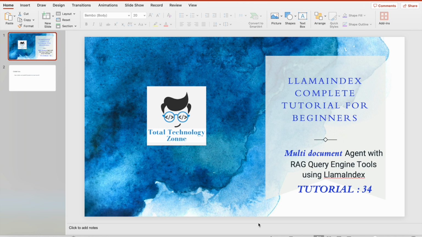This is tutorial 34 and today's topic will be a little bit advanced and a very important topic. In this tutorial, I'll show you how to use multiple documents, and with the help of multiple documents, how you can create an agent, and with that agent, we'll develop a RAG, and in the RAG, we'll use the Llama Index query engine tool. Okay, so there are four things: multiple documents. With the help of multiple documents, we'll create an agent, and that agent will use the query engine tool, right? And all together, everything will be used for a RAG.